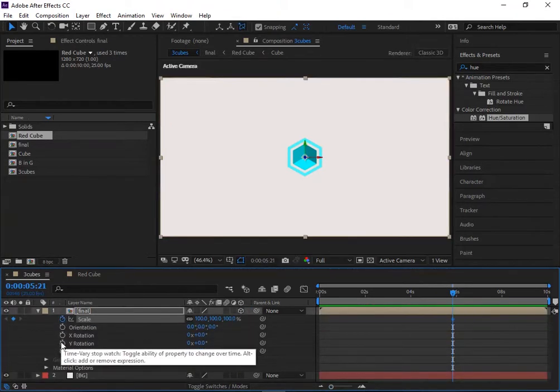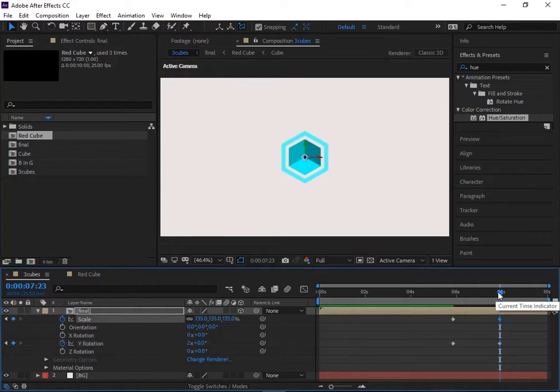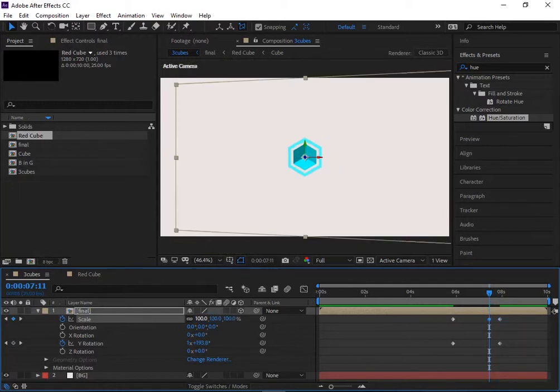At the 6 seconds, click scale and the Y rotation and go to the 8 seconds and click Y rotation keyframe and set to 2. And then also click scale keyframe and set to 135. We go back a few frames. Click scale keyframe and set to 100. Select all keyframes and press F9.